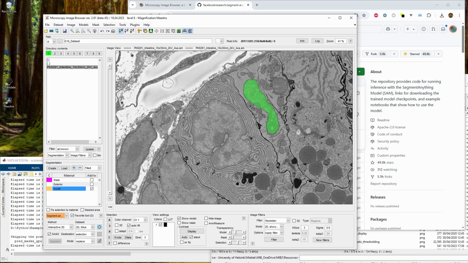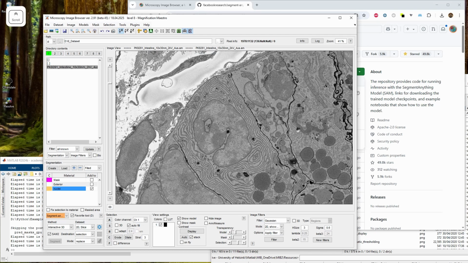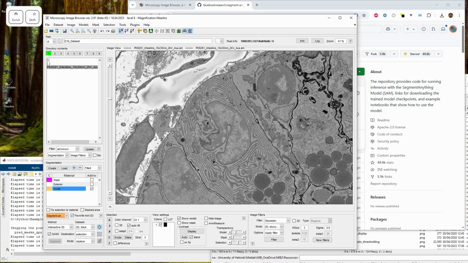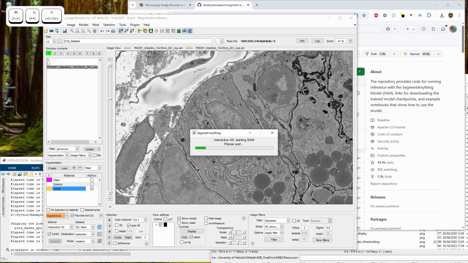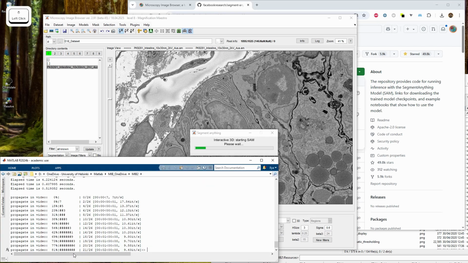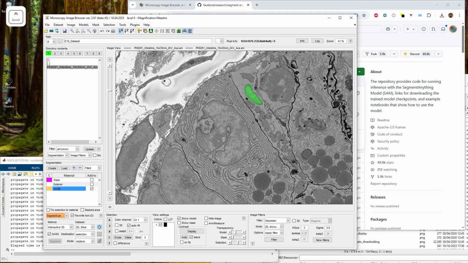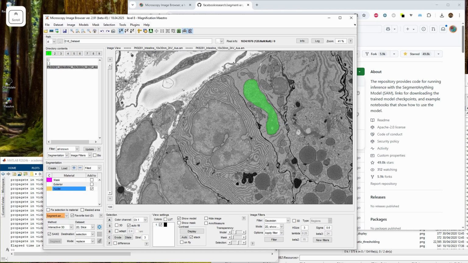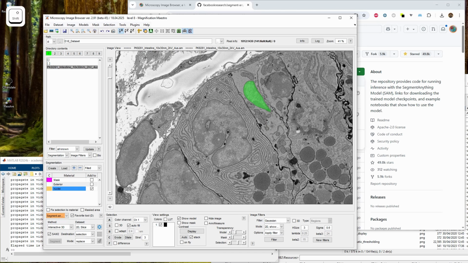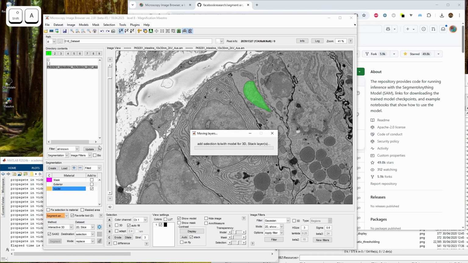Now it's selected. Let's press shift click here to make a nice shape. Maybe I click Control outside. Then I scroll. Let's say the nucleus ends here, and I shift click on it. Now you can see the progress here. It takes about 10 frames per second. Then you can see that the new segmentation is right there, and I can add it to the nuclei by pressing Shift A.